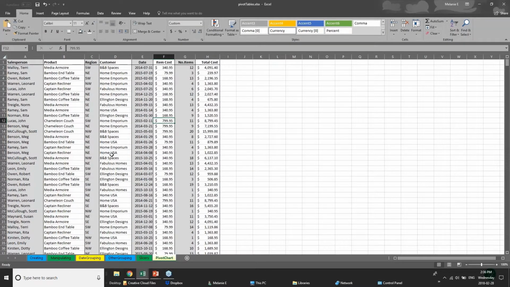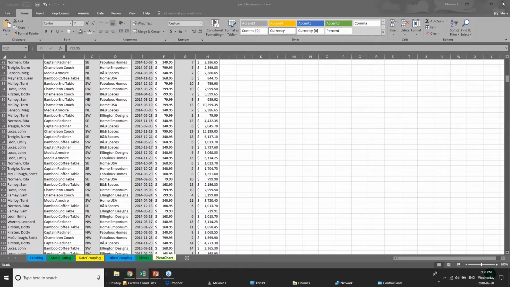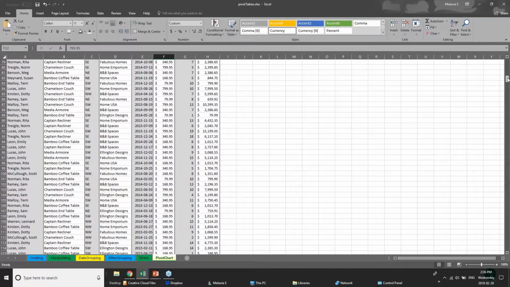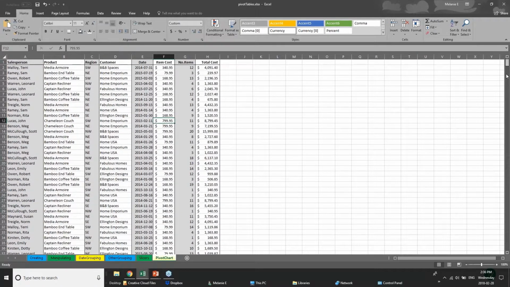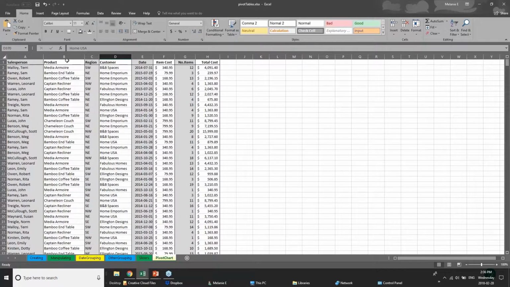So here's my gigantic list of data. I could scroll through and try to get to the bottom of the info. Maybe when I get down here, I think, oh, I forgot, what's this column for? What's this column for? I can't remember. I have to keep going back to the top to find out what the titles are for these particular columns. So I can actually freeze that row and say, don't move that row, just move all the information underneath it.